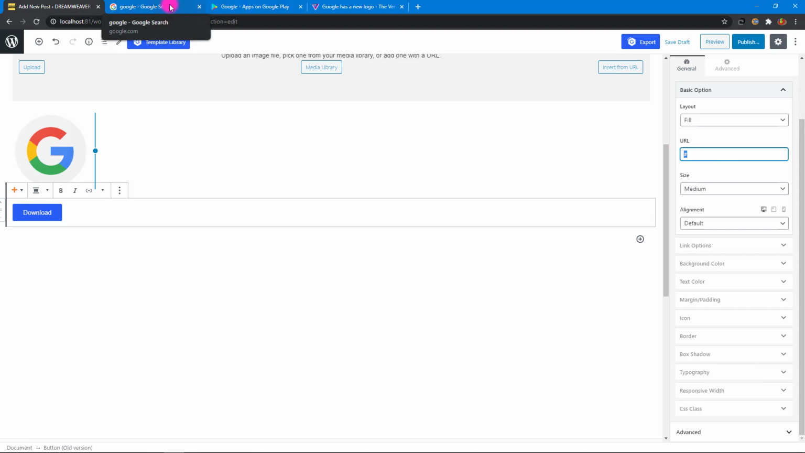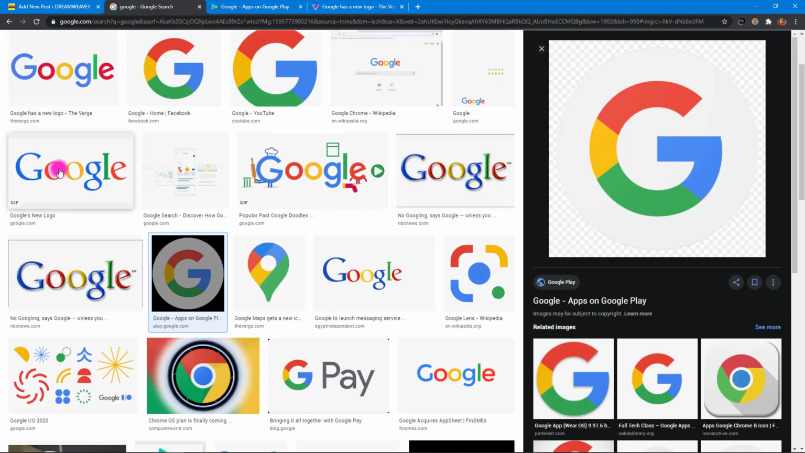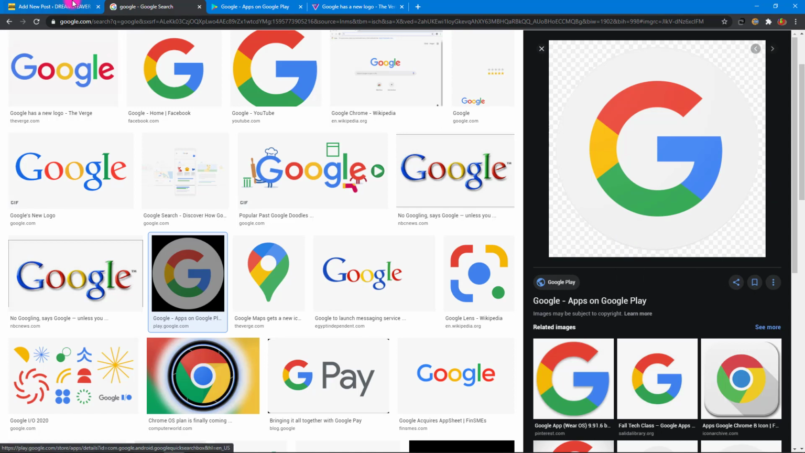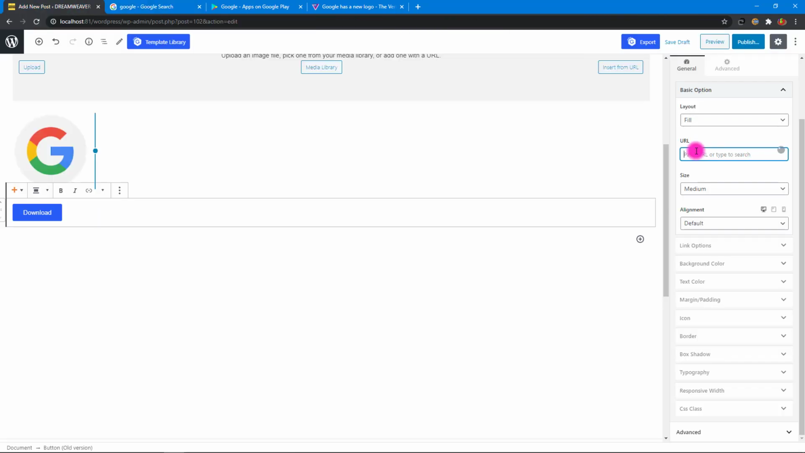I go to this page. Right click on the image. I copy the image address. Now I go to our website. Hit backspace and Ctrl V to paste the URL. Now the URL is successfully placed.